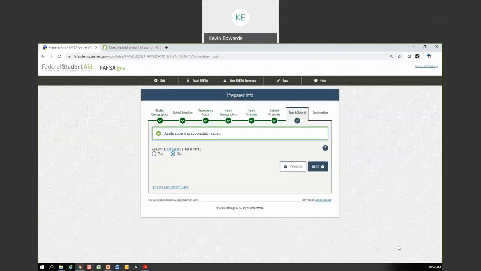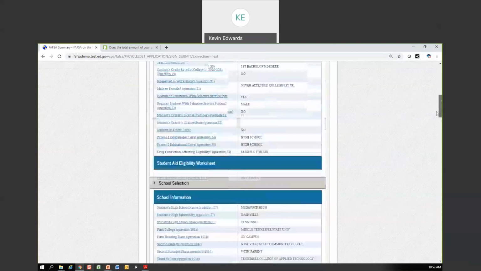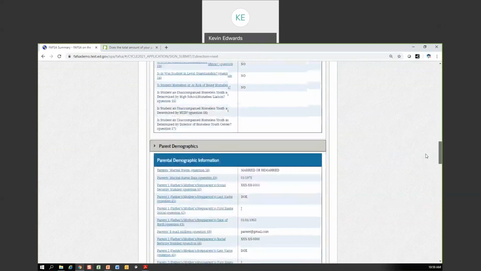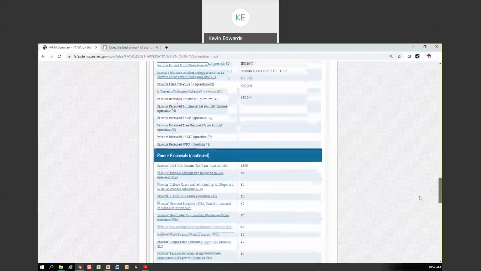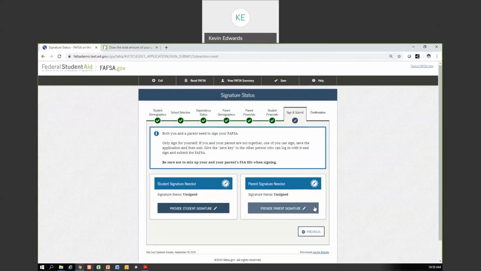And now we get to the question, are you a preparer? Guys, a preparer is someone that charges you money to do the FAFSA. None of us are preparers, so the answer is no. We click next. This is where the student can review all the information that they entered on the FAFSA. They will click next once it's reviewed and everything looks right.